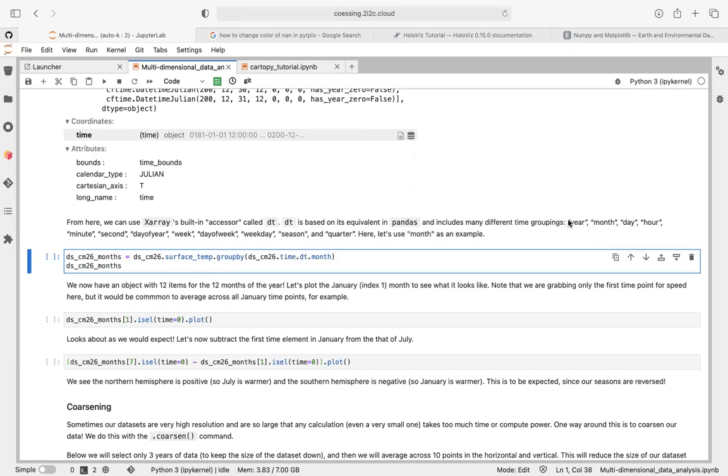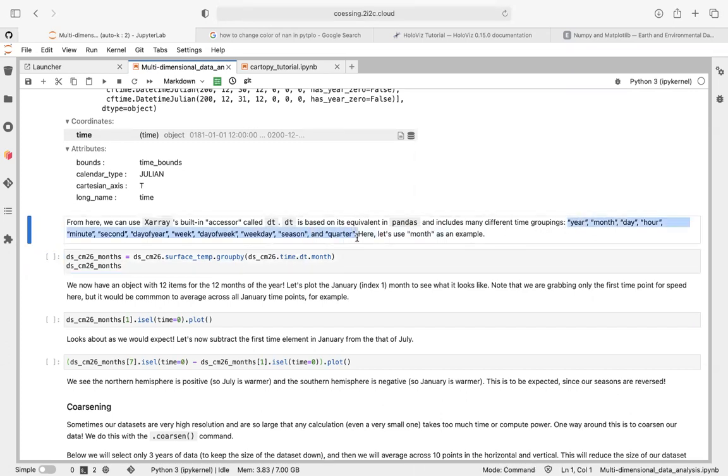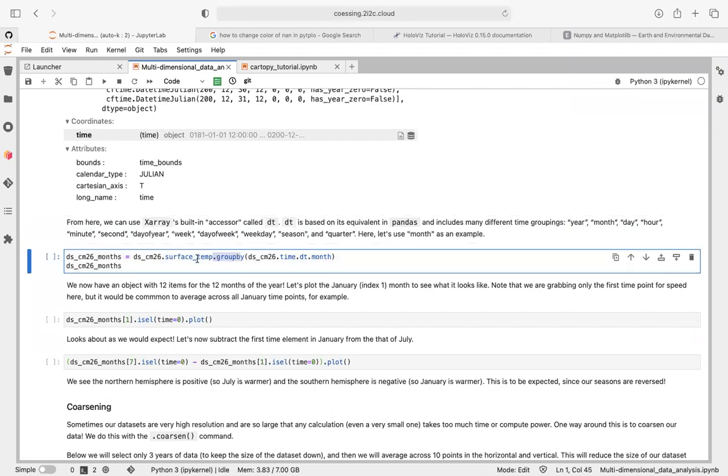I have a list here of different groupings. I don't even think this is exhaustive, but this is where it will interpret your data and know what month is what and which season is which and all of that. So we're going to say dot group by, we're grabbing the surface temperature, dot group by, and we're going to say accessing the time dimension, and then doing dot dt dot month. So this is kind of an internal Xarray shortcut for saying month. So it interprets what the month is.